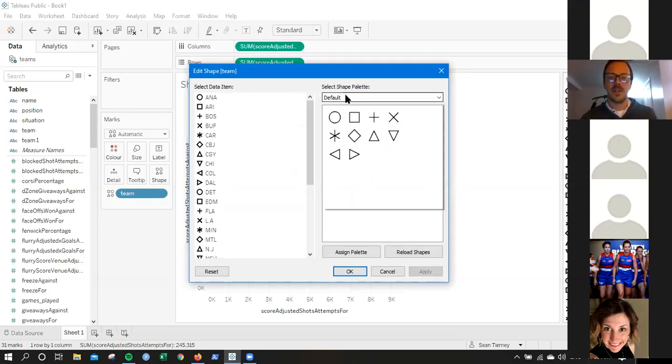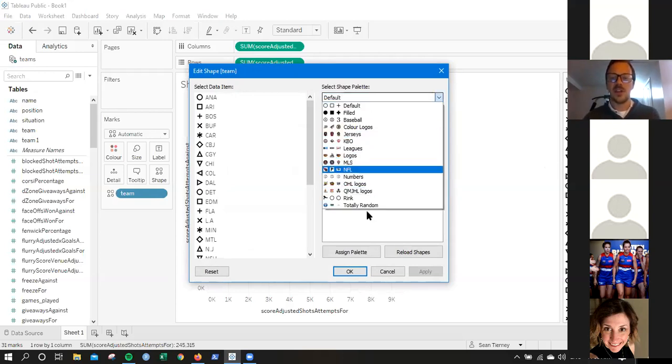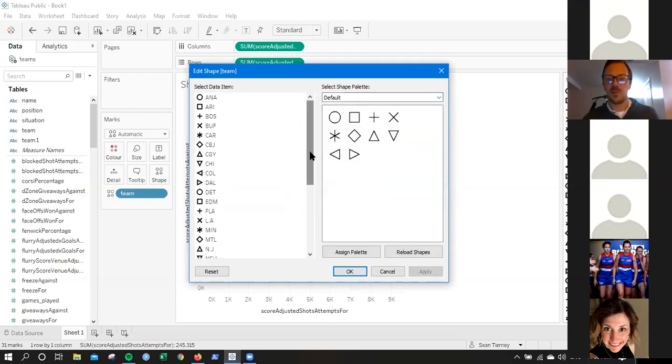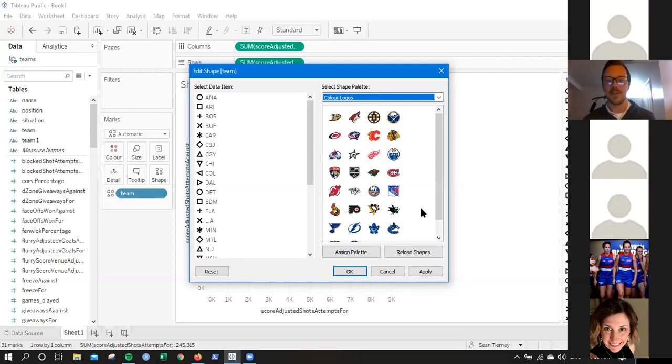Up top, you'll get default. It's just the shapes that Tableau chooses for you automatically. And then you'll get a drop-down list that should include color logos. If you don't see that, it's just because you've just loaded in, Tableau doesn't see that. Click reload shapes right here. Reload the shapes, and then color logos should appear in your drop-down menu. Like this.